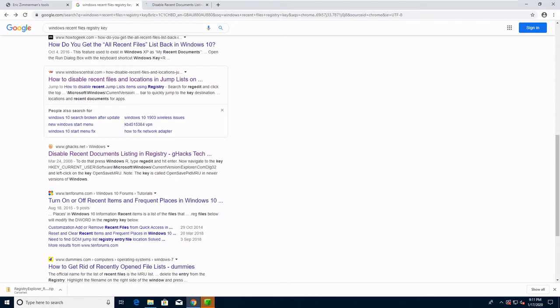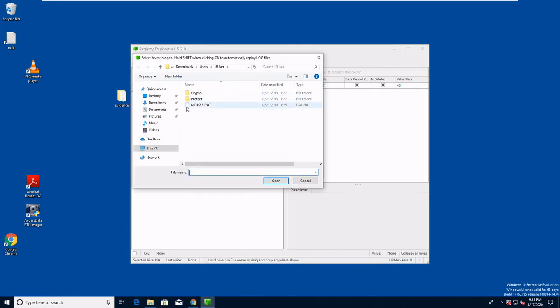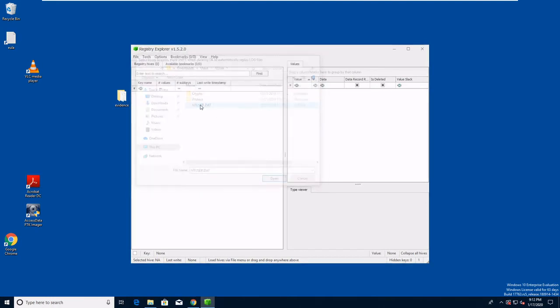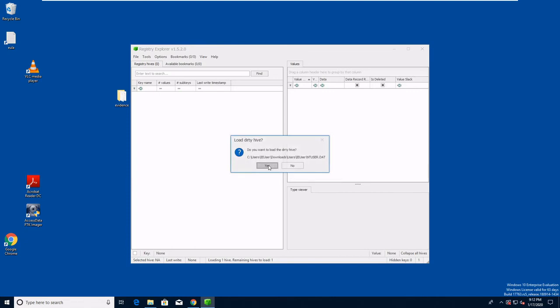There's another one, so we're going to look at this key. The key is the OpenSaveMRU, under HKEY_CURRENT_USER. HKCU is the user that was currently logged on. Since we know that that was the IA user, let's go ahead and load that hive. It's brought us right here, ntuser.dat. Do you want to replay transaction logs? Let's go no. It's a dirty hive.